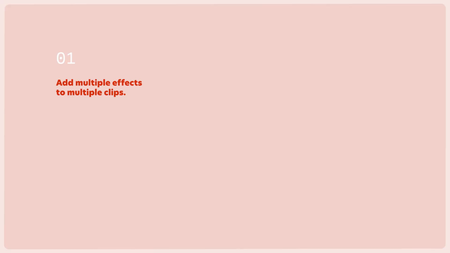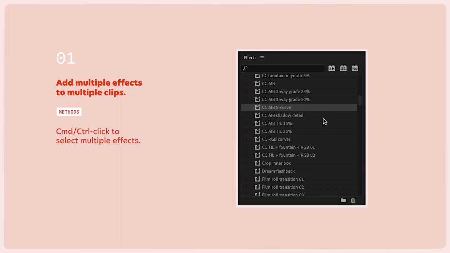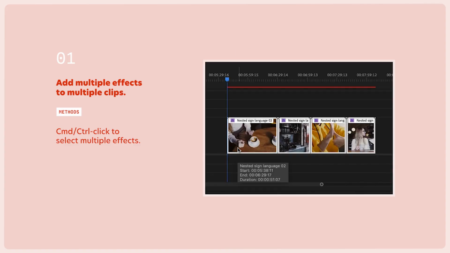All right, you have made it to Triple P number 3, so here's what you need to do. So first I want you to add multiple effects to multiple clips. And remember, there are different methods to do this. So first you can Command or Control click to select multiple effects in your effects panel, and you can just drag and drop those effects onto your clips.